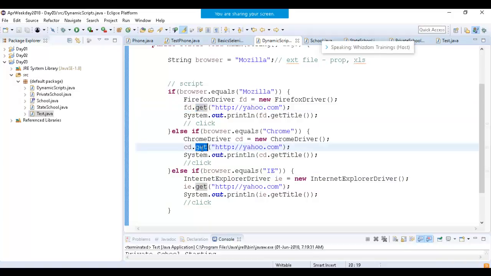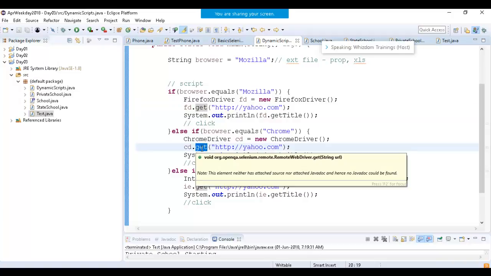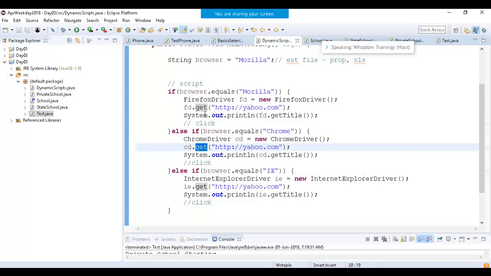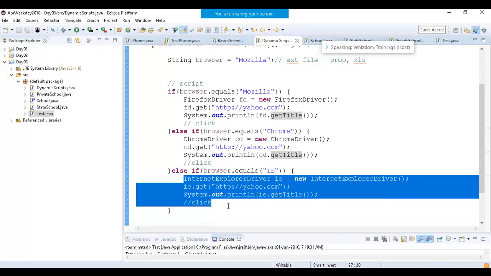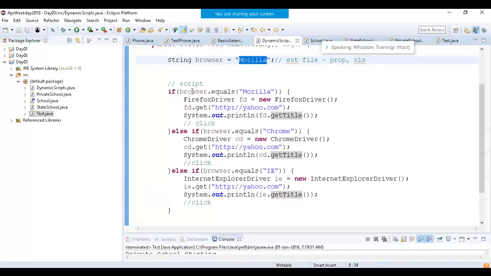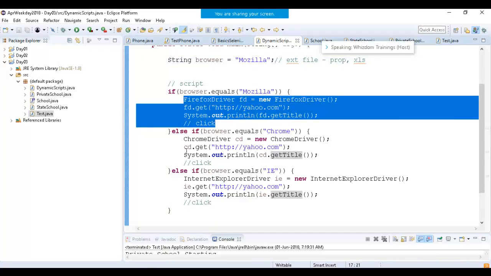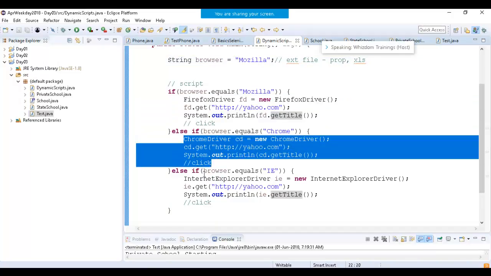Alright. But still it doesn't solve our problem of dynamic scripts. The function names are same, fine. Get title will get you the title of the browser and all, but still how do I make this script dynamic? How do I make the script in this way that, no matter which browser I write over here, the script should execute in all the browsers. I don't want to write a separate piece of code for every driver class.